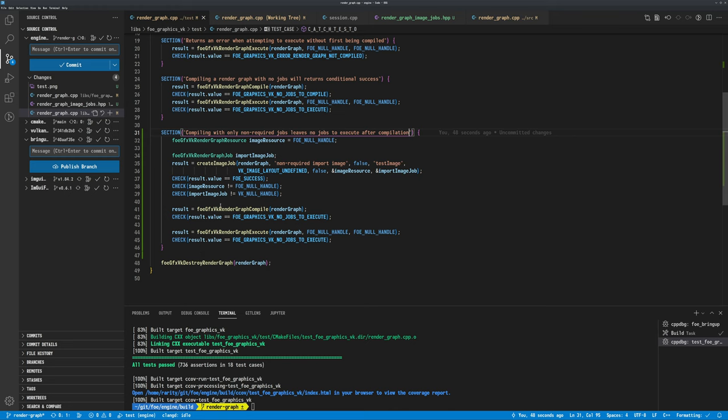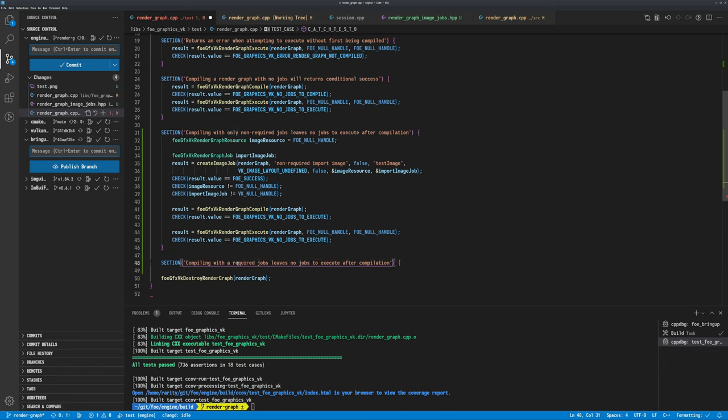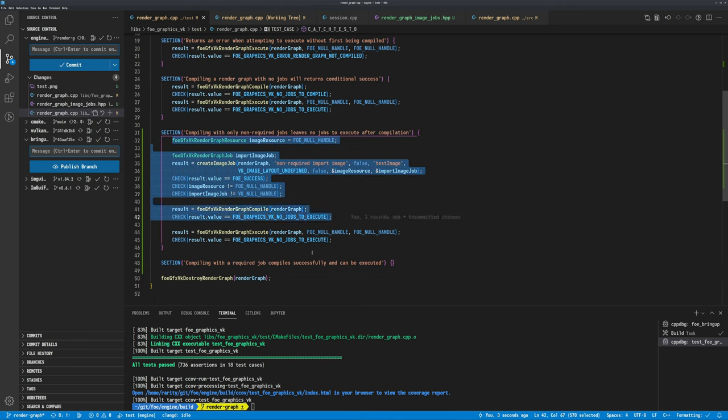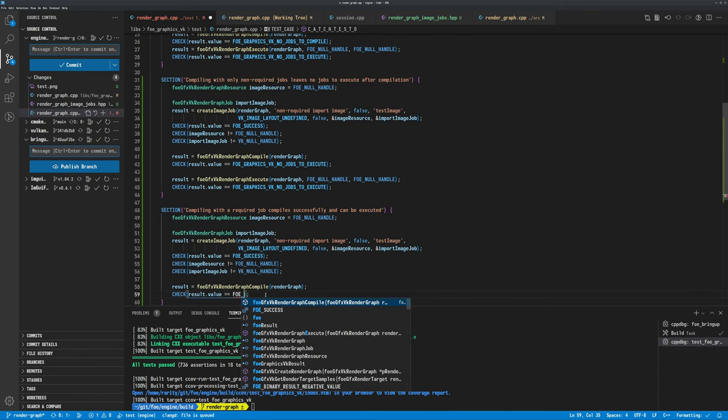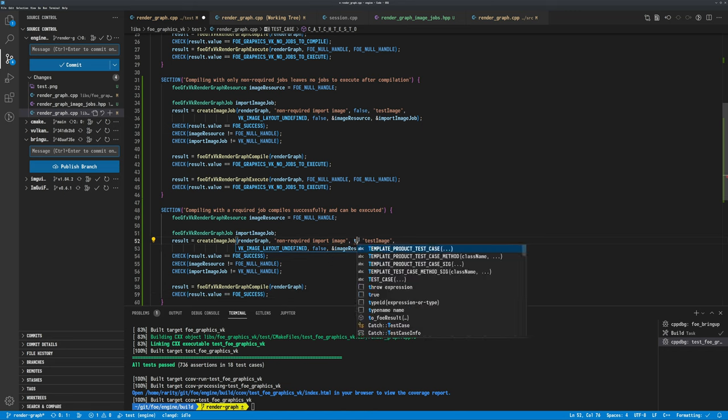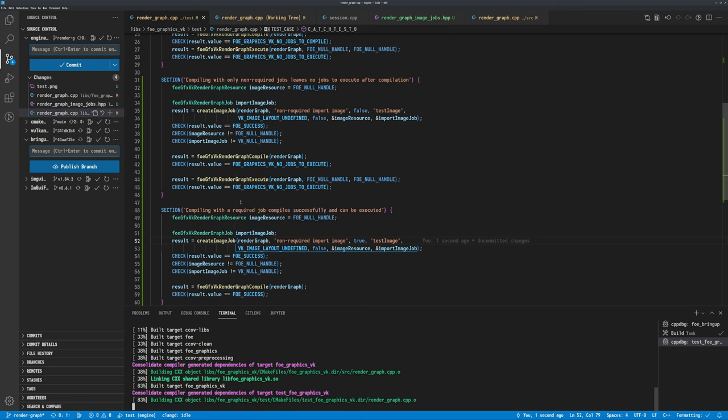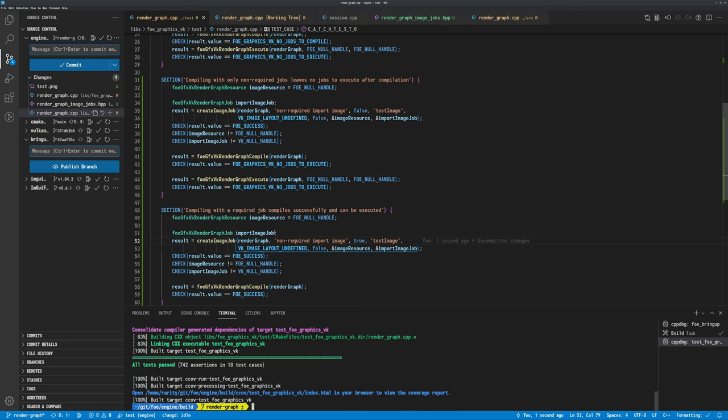Okay, I can do another test right here, which is to say, like this, a required job file successfully and can be executed. Something like that. So we do basically the same thing as this, but when I do this, it compiles. So it's just faux success with the job part. I can't test execution because I don't actually have stuff to work with there. But that does happen, which is great.